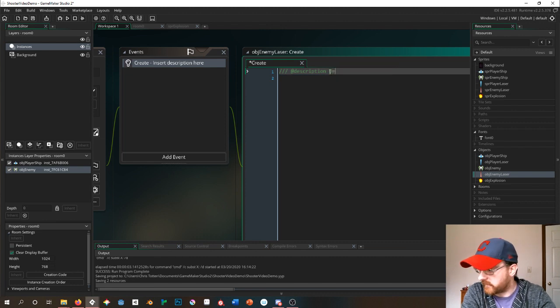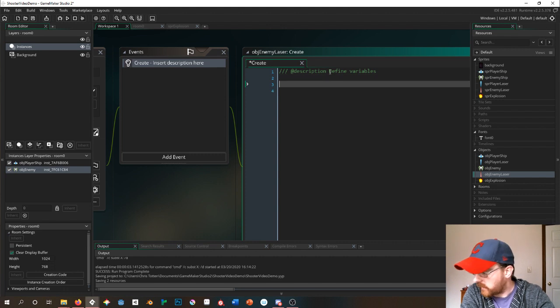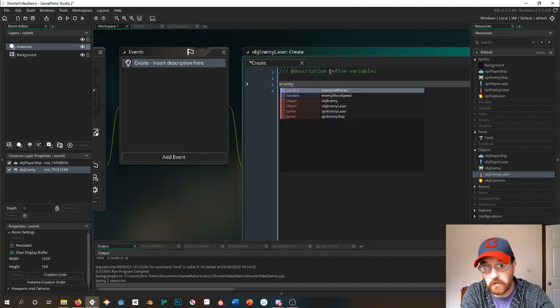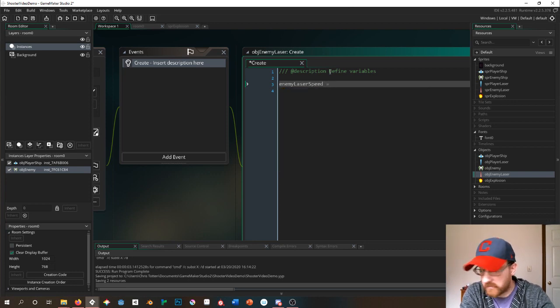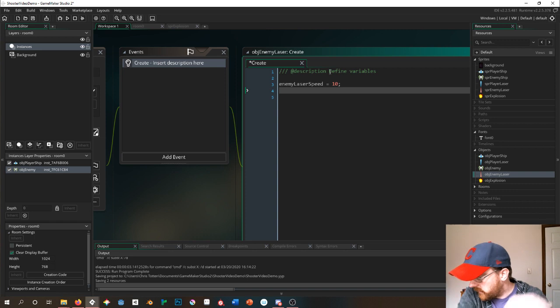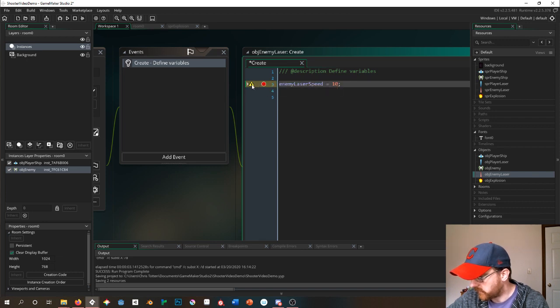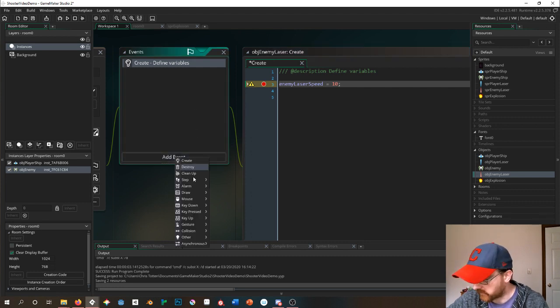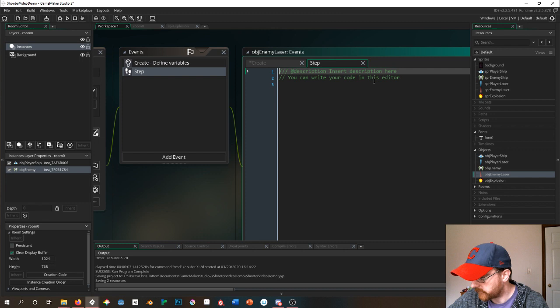We'll call this define variables, and we'll do enemy_laser_speed equals 10. And that's all we need. This error message just means that the variable enemy_laser_speed is only referenced once, and that's what we're going to fix with the step command. And if I go here, we'll call it move laser.